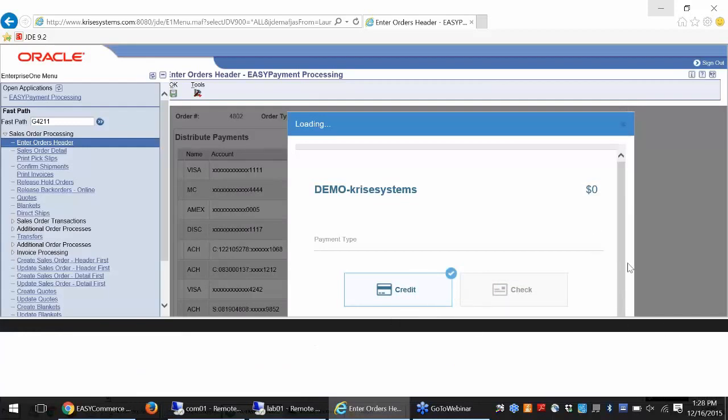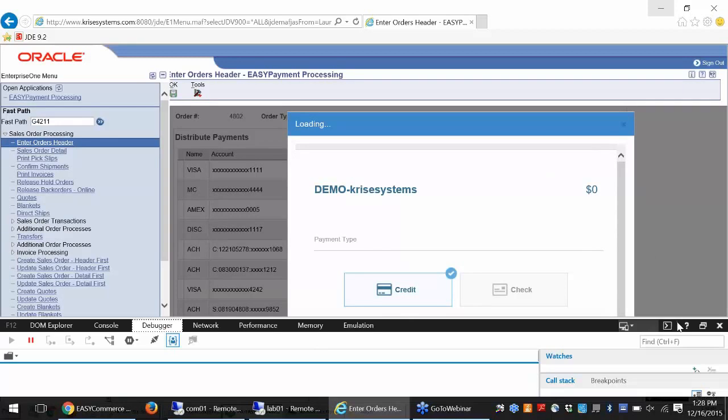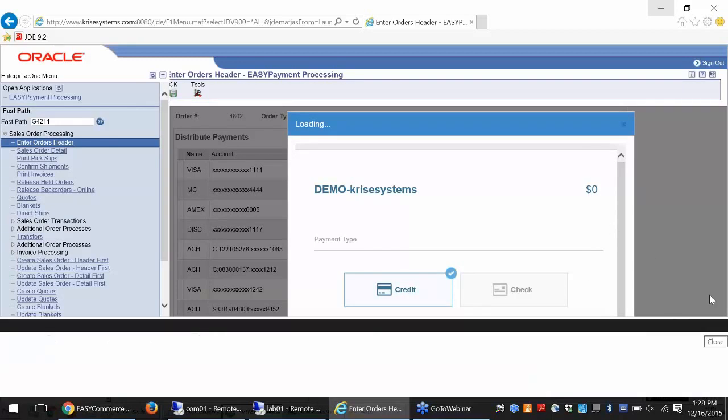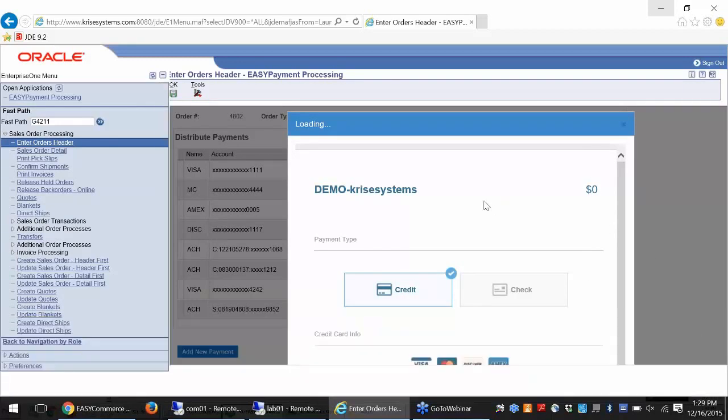I don't know how to do it in IE. Well, we'll take a look at it in Chrome. That's okay. Look at the source. Yeah. But this is what I was referring to.